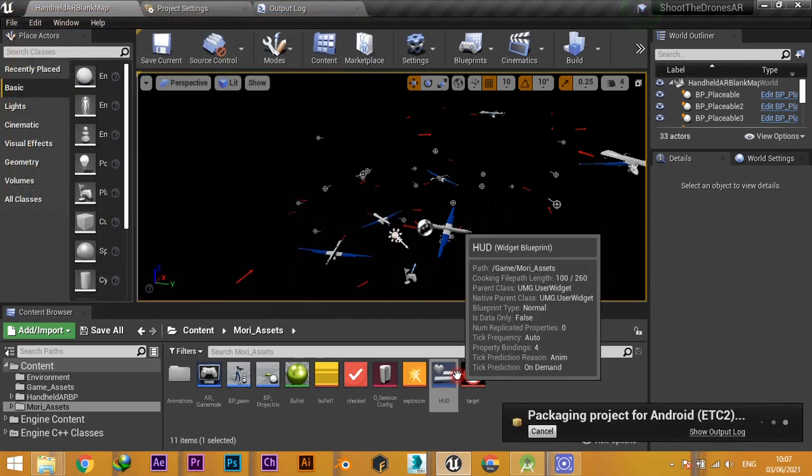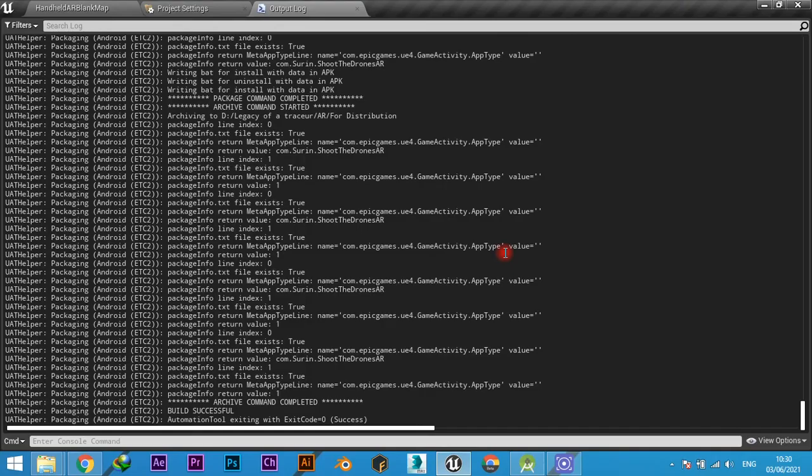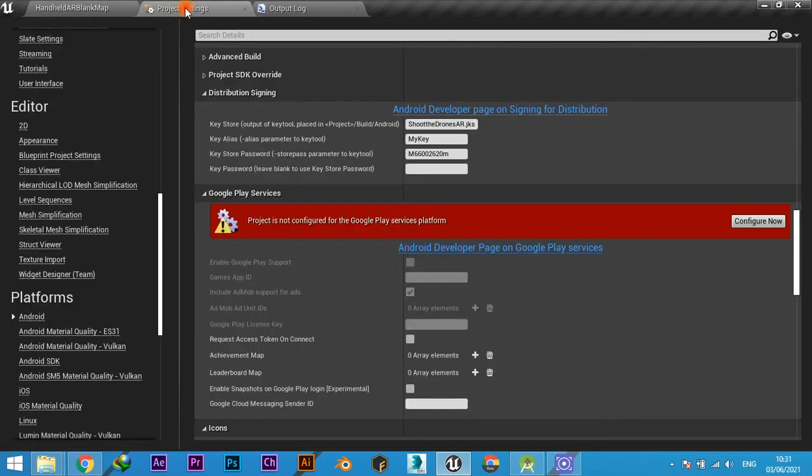Right now we're packaging our game and we'll be waiting to see if that works or not. Okay, so in the middle of the process something went wrong, and I guess you would see the same result as well. What the problem was is that I had written shoot the drones AR. I guess you have to write the whole name with the .jks as well. That solved the problem for me.